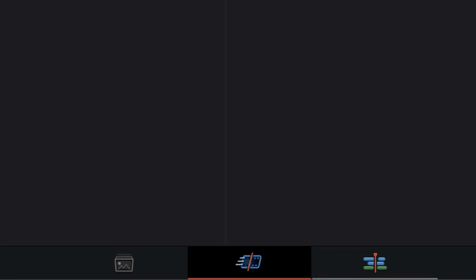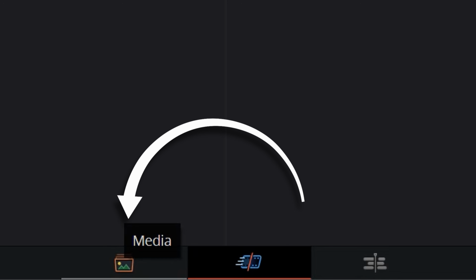DaVinci Resolve has 7 different pages. And if we scroll at the bottom and hover over each, you'll see the names of them. The first one is called the Media tab. That's basically a page, as they call it, not a tab, but a page that focuses on all the assets that you would bring in, like your video clips or your images, or maybe the music that you might be playing behind your audio, or even your main audio track if you've recorded your vocals separately from your video.